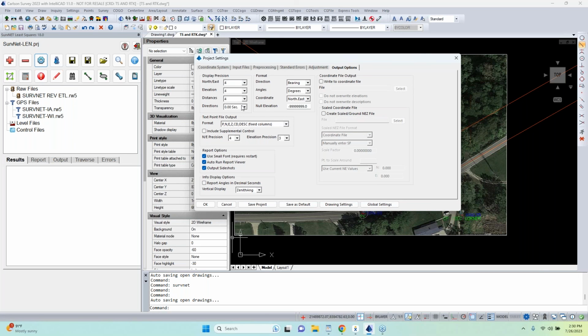As far as our output for the NEZ file that I just mentioned, every time you do the adjustment, there is a file. This is the format that's going to be the text point file output. And I actually like this one, point number, northing, easting, elevation, description, comma delimited. That's the format I like to see.